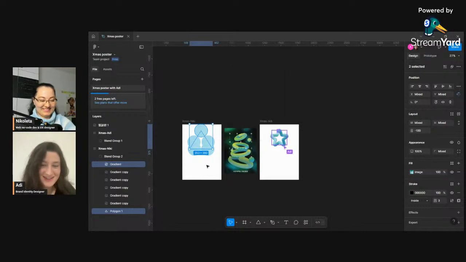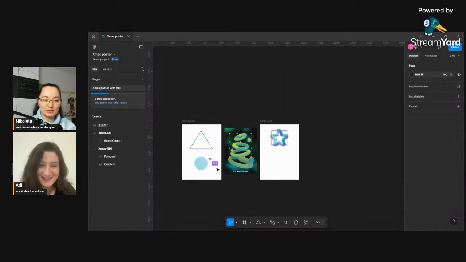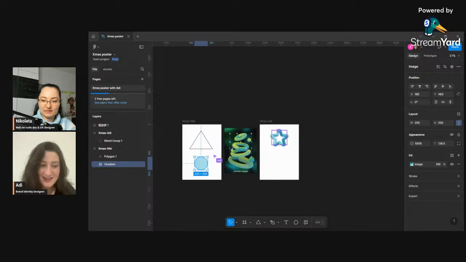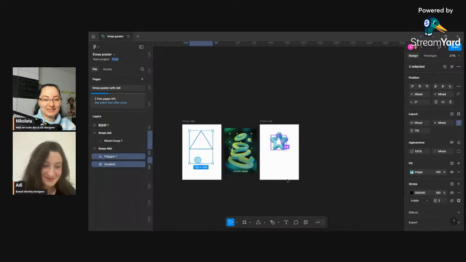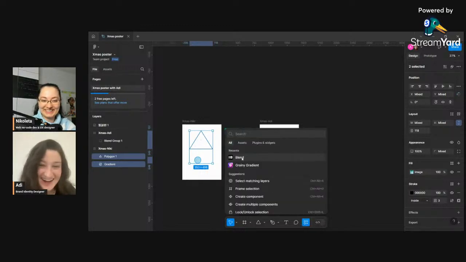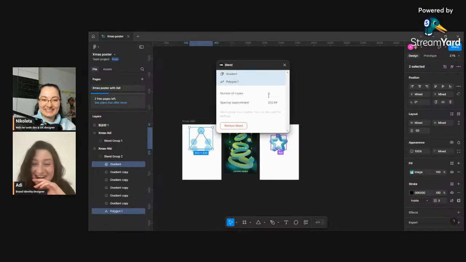Okay, I will just make the circle smaller. Nice. Maybe 100. My gosh, look at this star. It looks very cute. You have to use it in some project later on because it's iconic. I love it. Thank you. I can't believe I just made this right now.